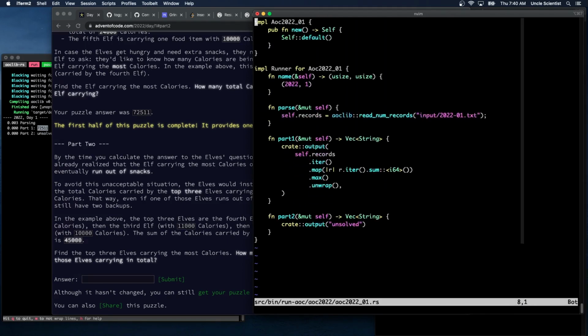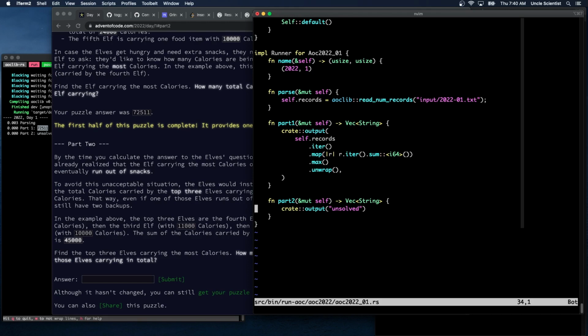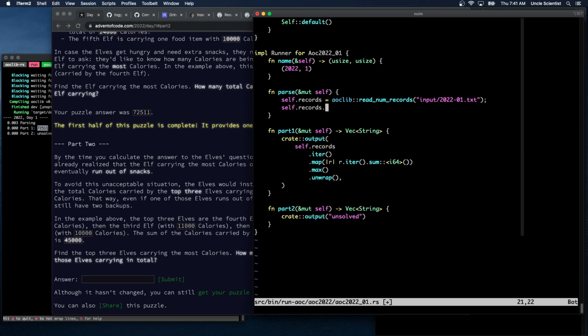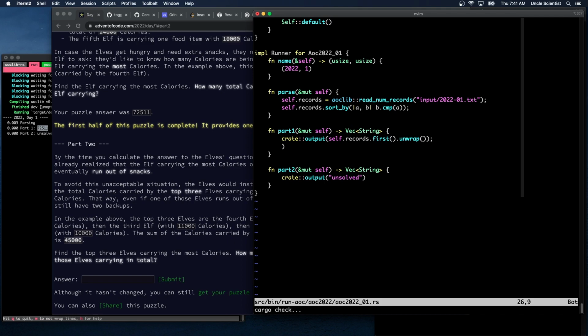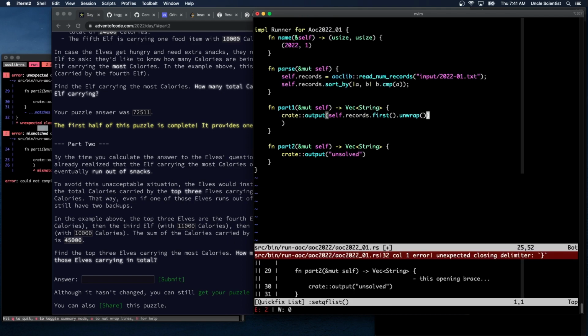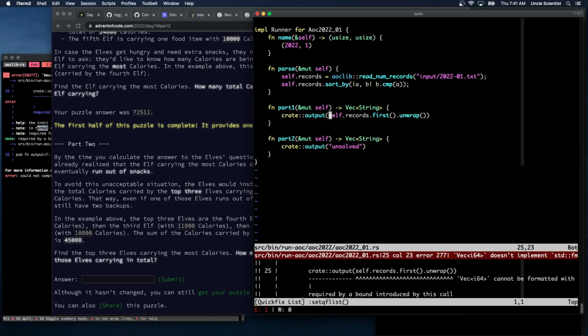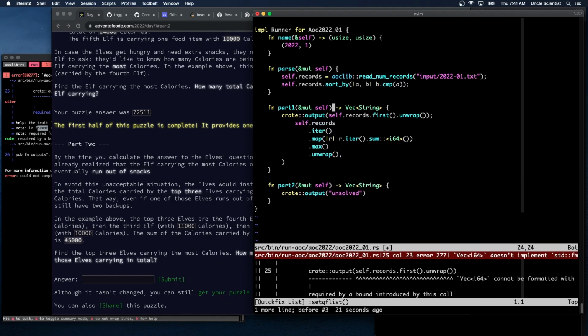There it is. So the top three elves, what we could do is set the records here, read num records, and then say self.records.sort_by a, b, b.cmp(a). And that way it's sorted in reverse order. And this becomes self.records.first().unwrap(). Right, and that should still be 72,511, and I messed up here. Oh, duh. We still have to loop over it. But all we care about is the sums. Duh. Okay, so we can say iter.